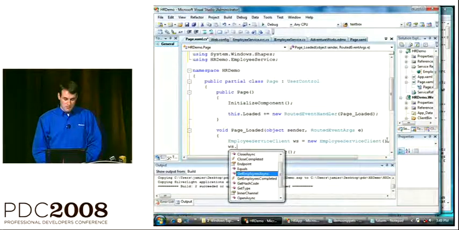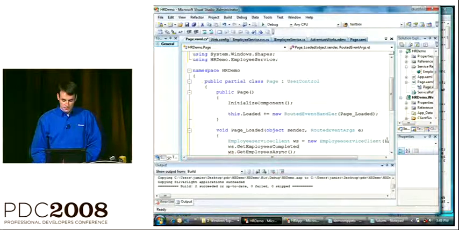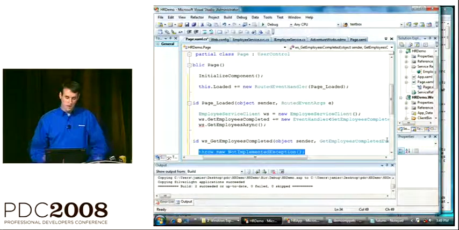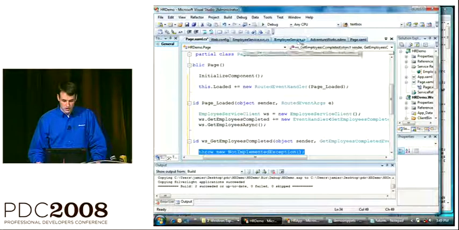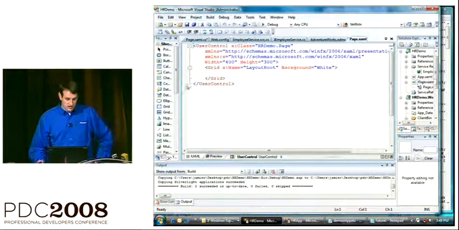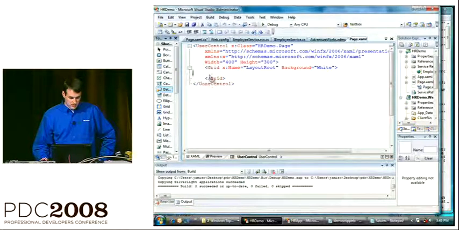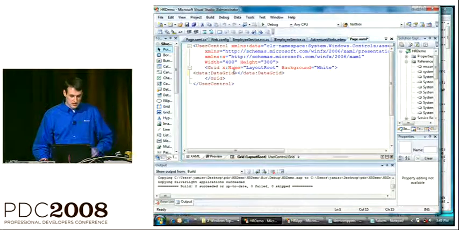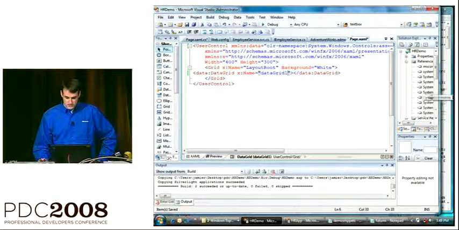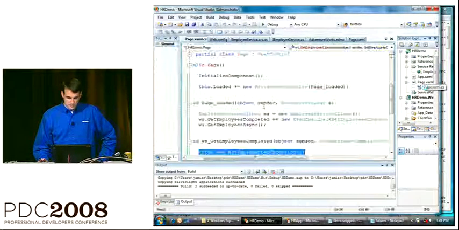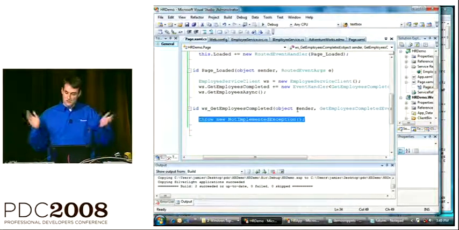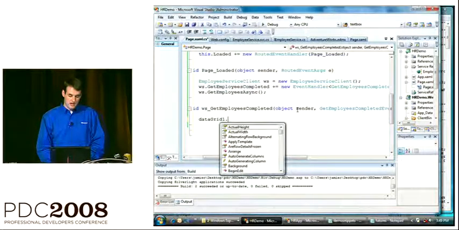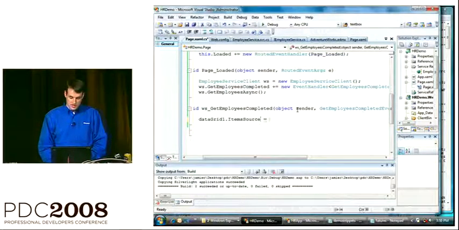3-1. WS dot get employees completed. All right. Now what do we want to do? We want to display the data in some way. So we will add a data grid, and I hope I can drag and drop today without screwing that up. We'll give this guy a name, and we'll call this data grid 1. And we'll go back to our code. Down here, simple data binding: data grid 1 dot set its item source to be, in this case, the result of the web service call.